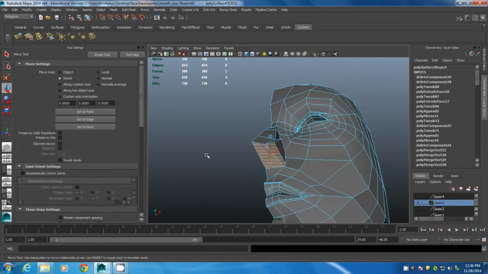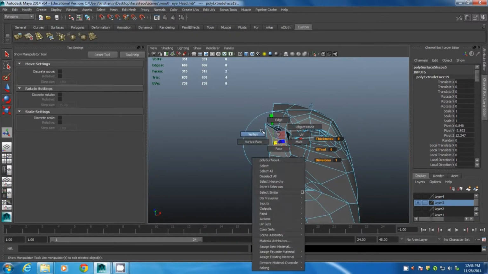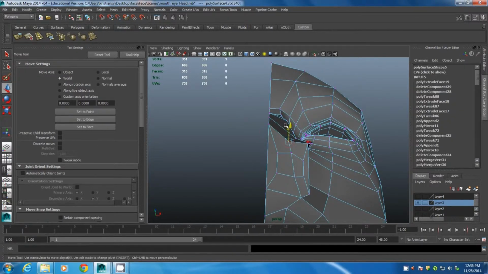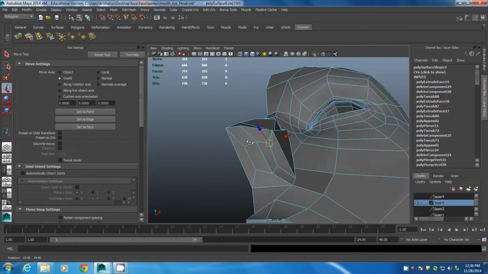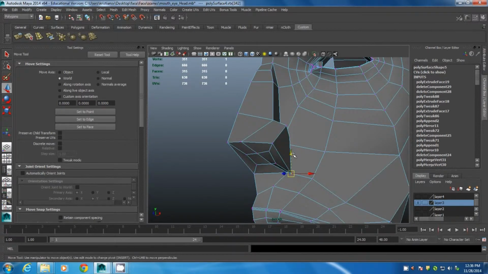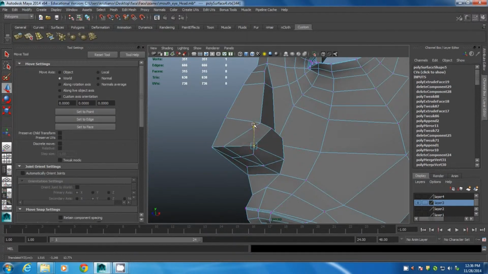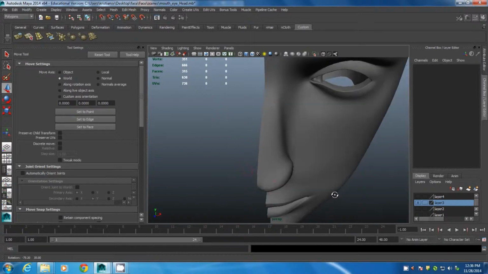All right, maybe if we create this, it's going to give us some geometry that we can work better with. All right, it's already starting to look a bit better.